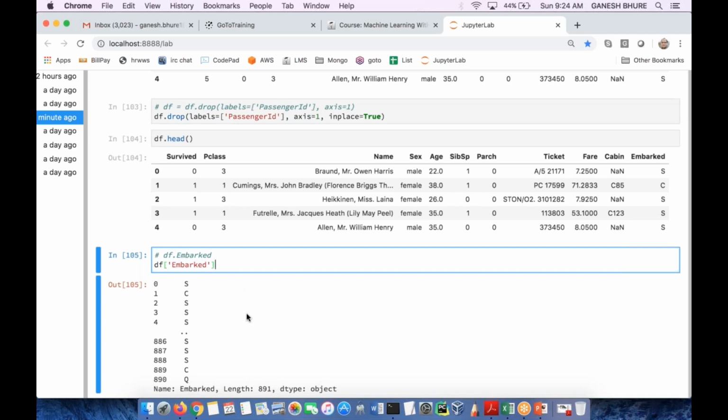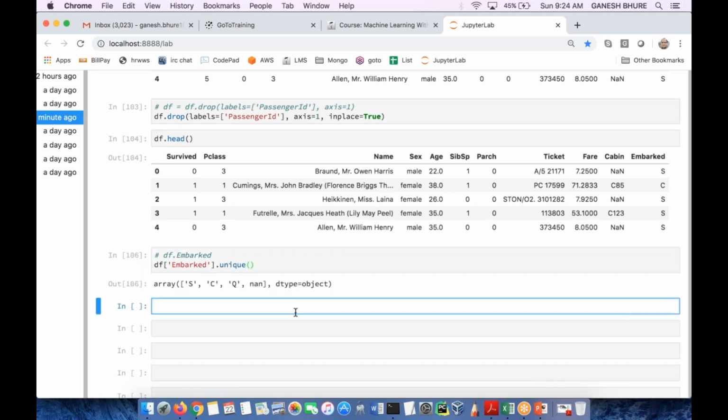Embarked is what? How many ports? Maybe S is the name of a port, C is another name of a port, Q is the name of a port. So how many such ports are there? To see that, unique is the function, right? And whenever you feel that there is something obvious, we can just try, right? We can't remember everything. Since we used the unique function in NumPy, I think it works here in pandas as well. I tried, it worked.